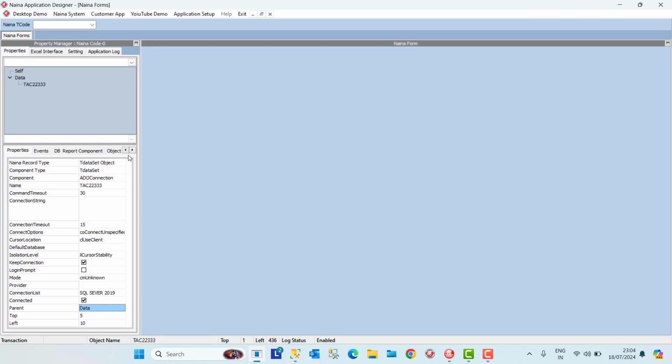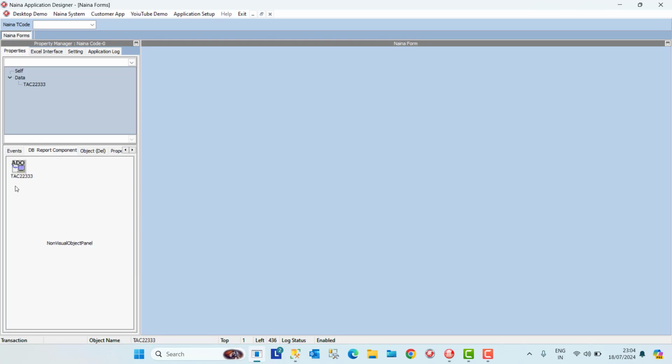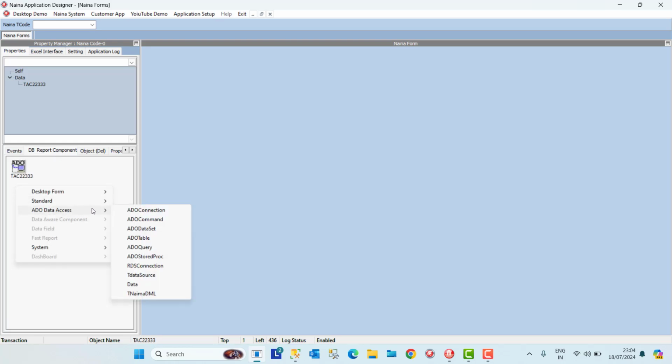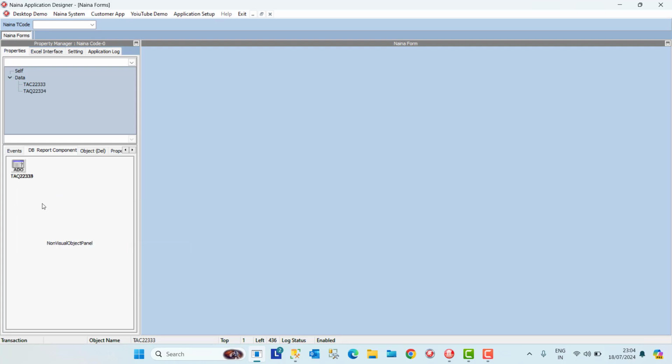After that, we need to create a connection for the table because we need to access, let's say, the employee table. So we'll go here and right click, access, and create a query component. Okay, and then create a data source component also. So now we have two components: one is the table and another is the data source.